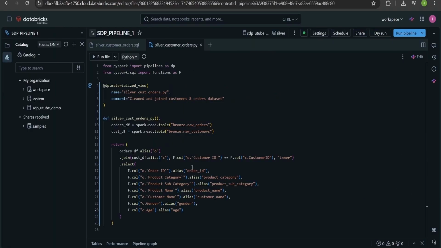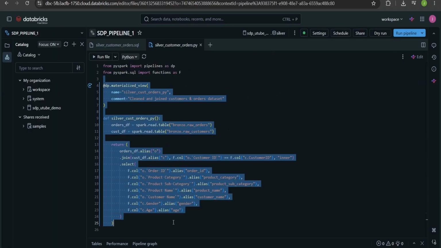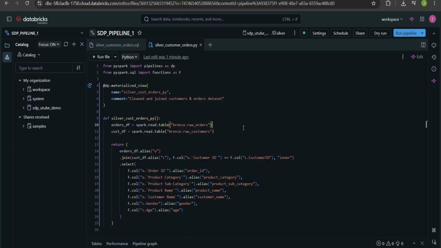Now we have written the code for the materialized view. I have mentioned a couple of columns. I will click on this pipeline and I will run this pipeline.